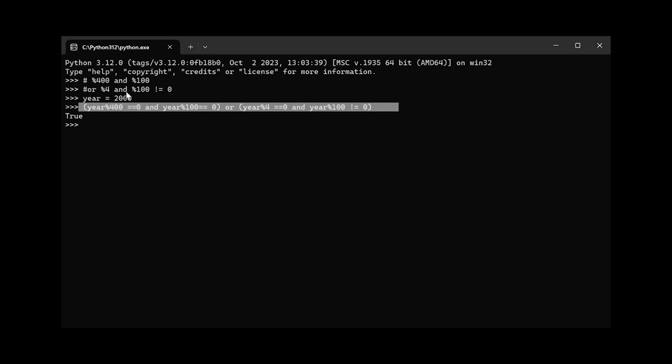Looking at the operators, first let us break down this or here. I have made this or because a leap year should either satisfy this condition or satisfy this condition. So when you have two options, you put or, when you want only one to be true and you are not bothered about the other condition, it may be true or may be false. You are just checking if any one is true.